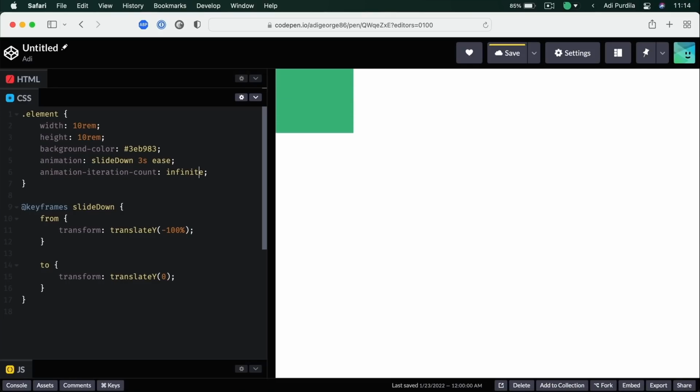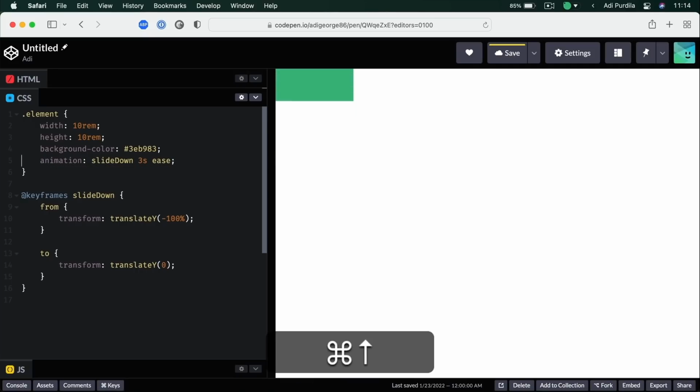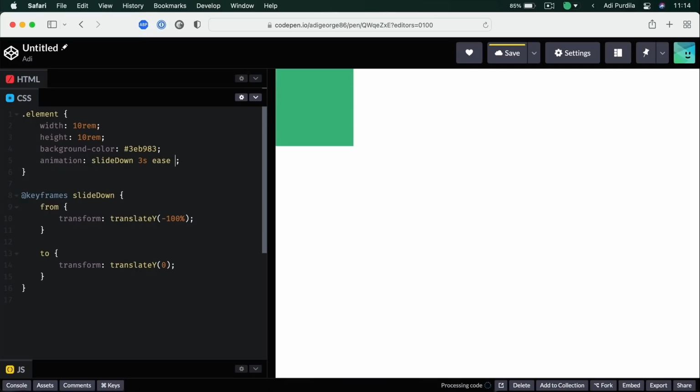Now, because I'm using a shorthand notation for the animation here, I can just plop this in and say, okay, I want this to run 4 times. And let's reduce the duration to 1 second. So as you can see, this will run once, twice, 3 times, and 4 times. And it's going to stop. Cool.